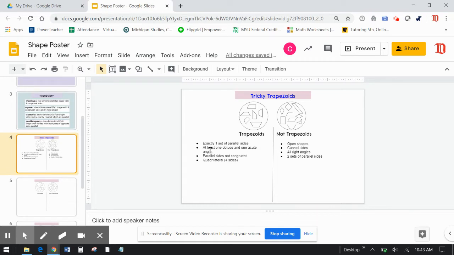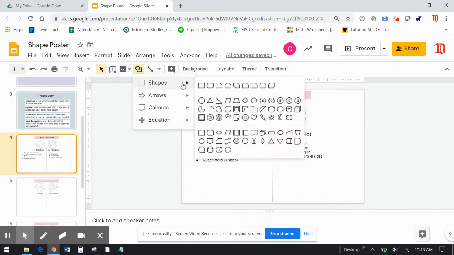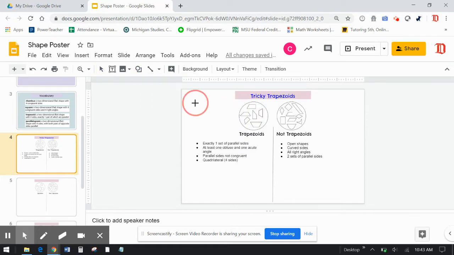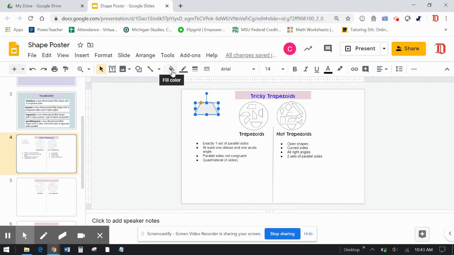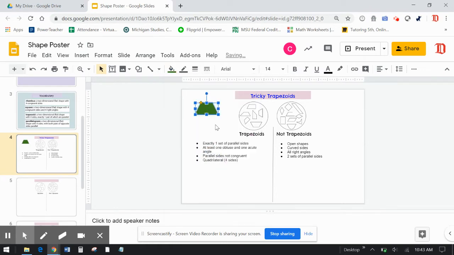The next thing, after doing the 4 attributes for and against, and after having a cool title, Tricky Trapezoids with alliteration, T and T, is that I have to add 2 examples and 2 non-examples. So if you remember from my demonstration last time, if I go up to shape, I'm going to see if I have, and I know I have 2 different trapezoid shapes. So here's one. And that's my isosceles trapezoid. I can also change the color by going up here. It looks like a little paint can tipping. I'll make it green for Spartans.